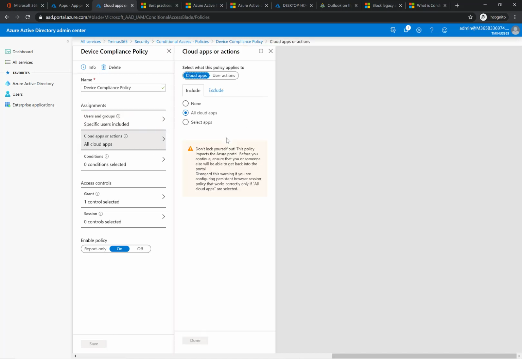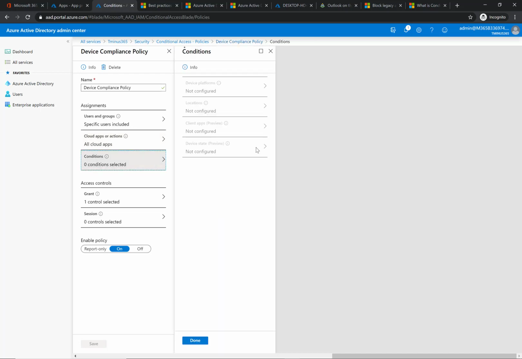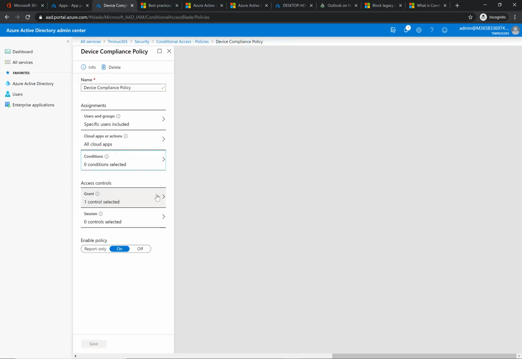Secondly, you can define the apps. Again, we can target more business critical apps, or we can just make it all. Conditions, nothing really going to be unique here. But again, this really depends on the business use case. So that's where that assessment initially comes into play. That can be pretty powerful.